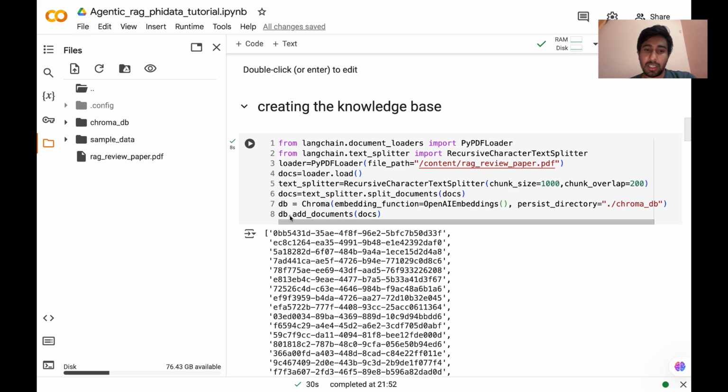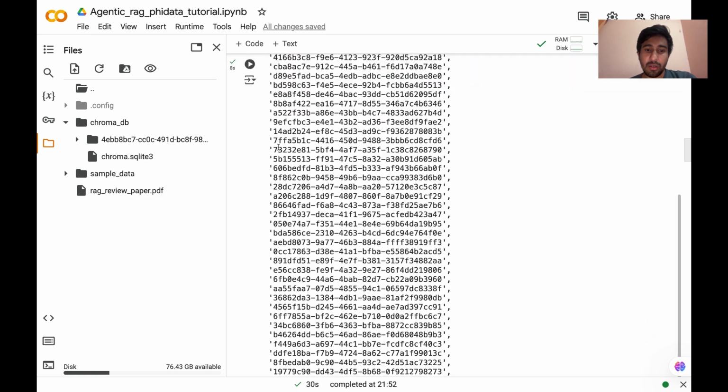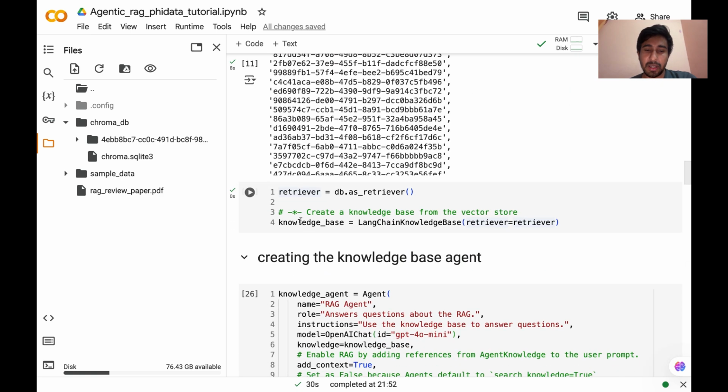After that, we are calling the db.add_documents function and passing these split documents. If we run it, all the documents will be converted into vector embeddings and saved inside this database. Here you can see it has been created inside this folder. The database is saved. Now we will build the retriever. We will use the db.as_retriever function to build a retriever. Then using the LangChain knowledge base function, we will pass this retriever. Now this knowledge base can be used by our agents as a knowledge source.